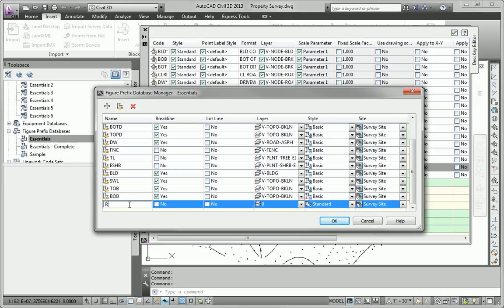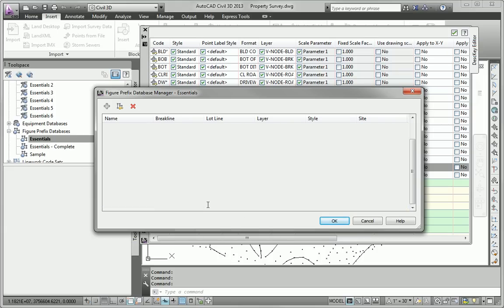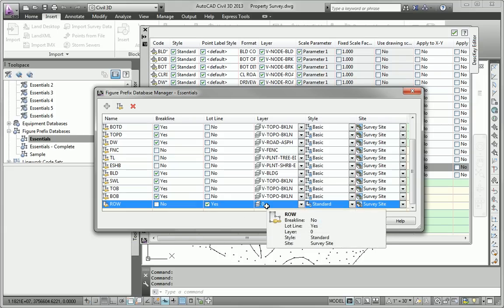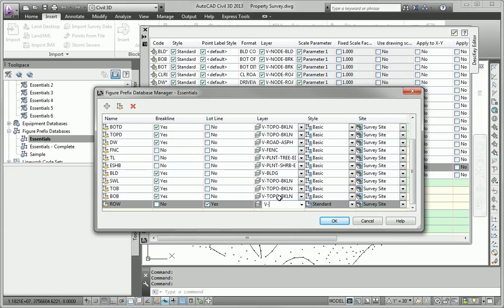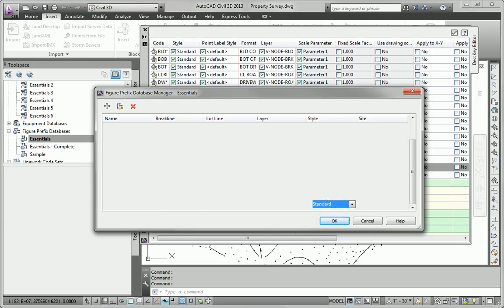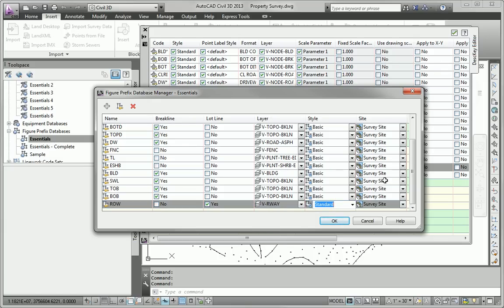This is going to be ROW. It's not going to be a break line. It is, however, going to be a lot line. Layer will be V-RWAY for right-of-way. Style will be basic. And I can choose that from a list. And my site will be survey site.